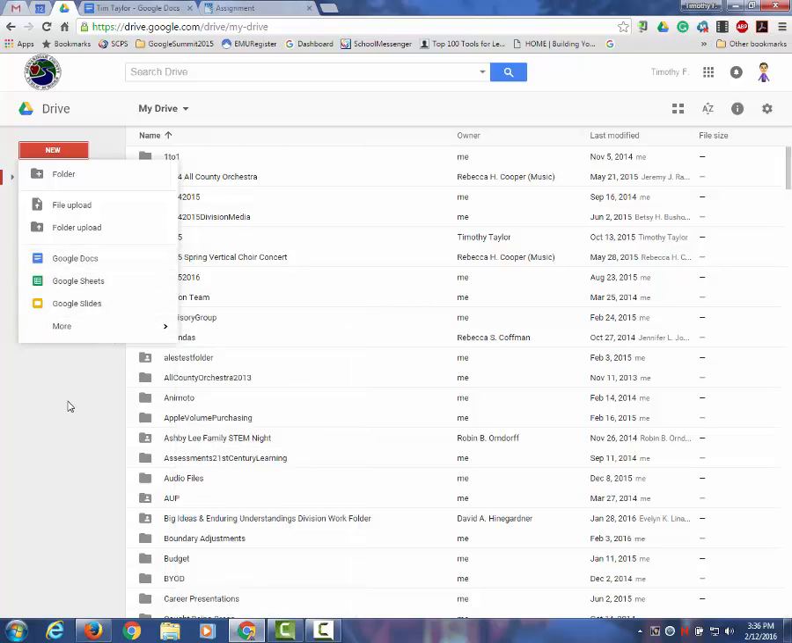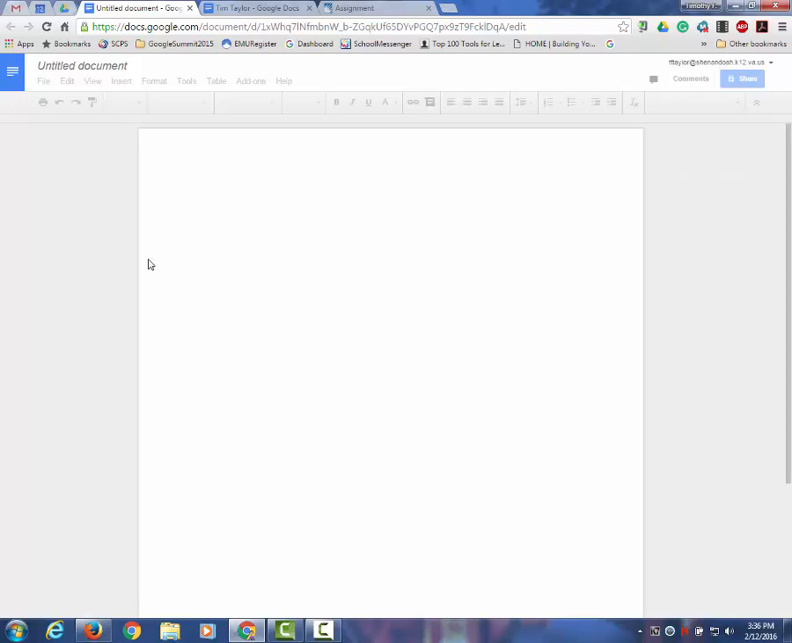But to go ahead now with the next thing we want to do in Drive, we're going to create a Google Doc, because that's part of the assignment for this week. So if I go to New and click on Google Docs, it will create a brand new document for me. And notice it looks like a similar word processing application.